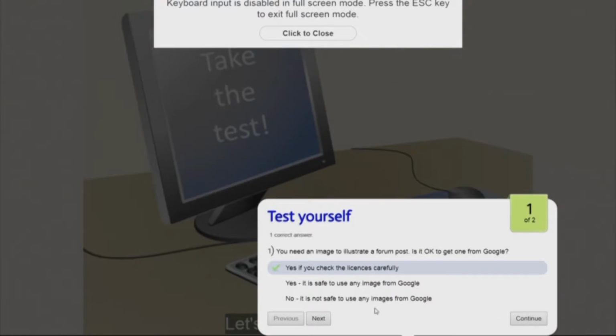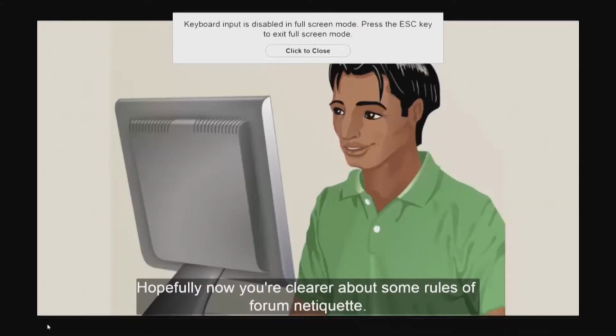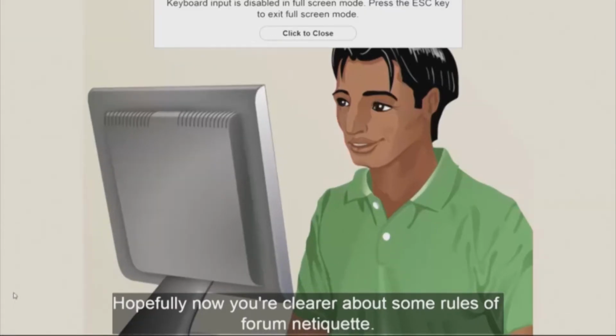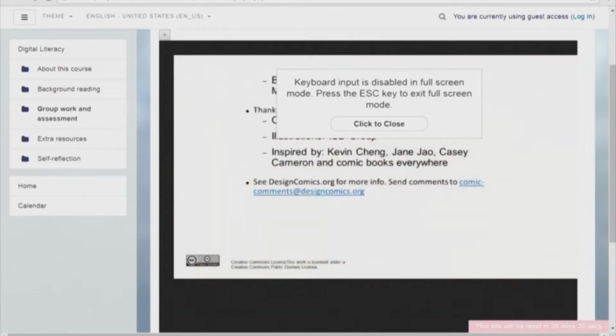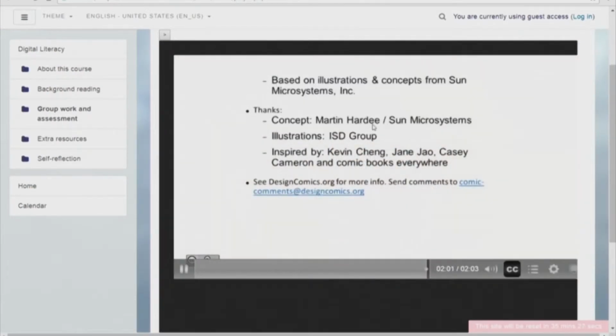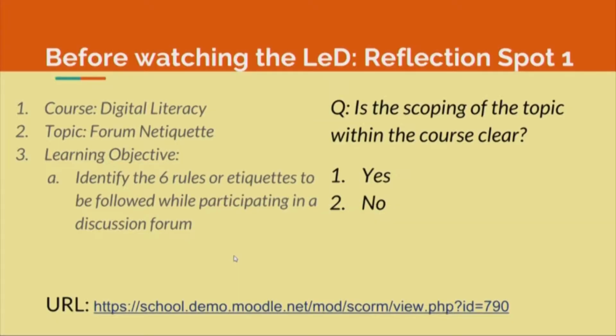So the first one is correct. All of you know the license has to be carefully checked. Flaming is actually arguing online, making it hot. So that is the flame. Okay. So hopefully now you are clearer about some of the rules of forum etiquette. See you online. So this is all about the, click to close. These are the people who are behind it.